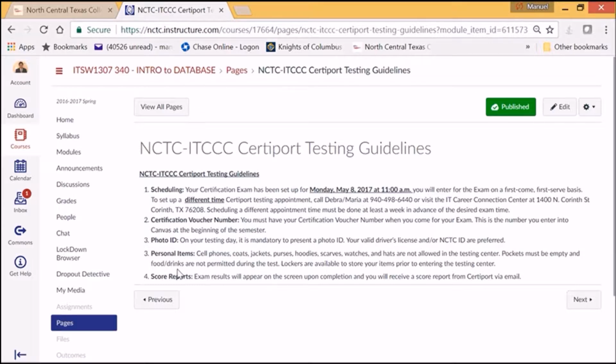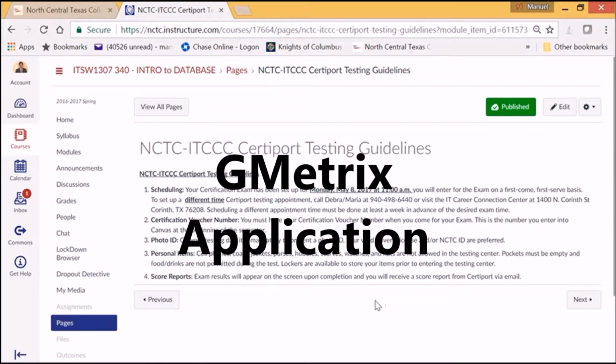Okay, so when you show up here, you're going to be required to have that voucher number, a photo ID, okay, and here's some more information about what's going to happen once you get here, but you'll go over that later. What I really want to go over is your GMetrix.